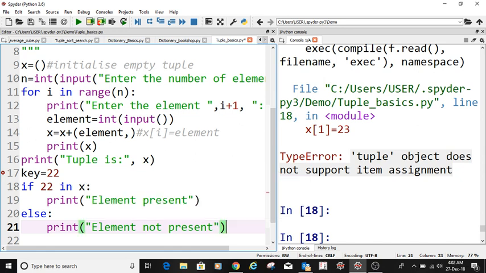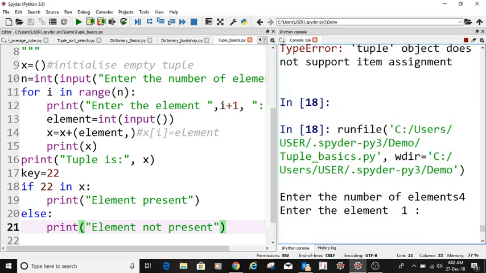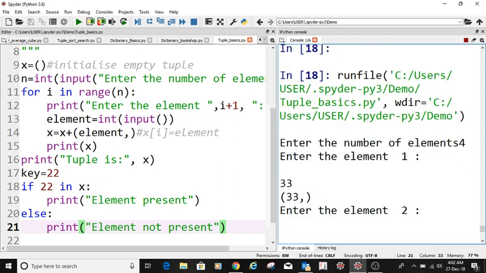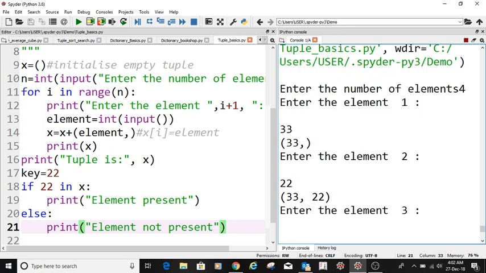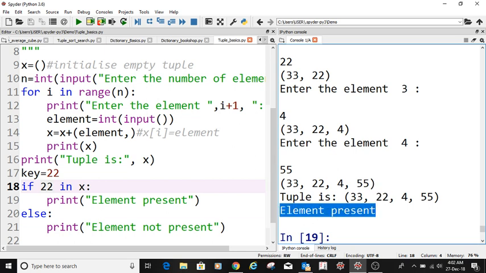Now we'll run this program. Again it asks for the number of elements. I give it 4. Element 1, let's say 33, then element 2, let's say 22, 4, 55. So you can see there I have searched for this 22. Actually the 22 is present inside the tuple, and hence this message has been printed.